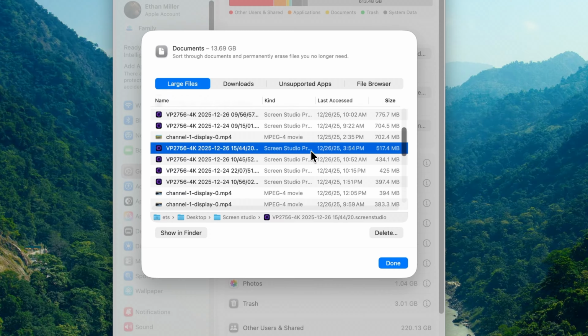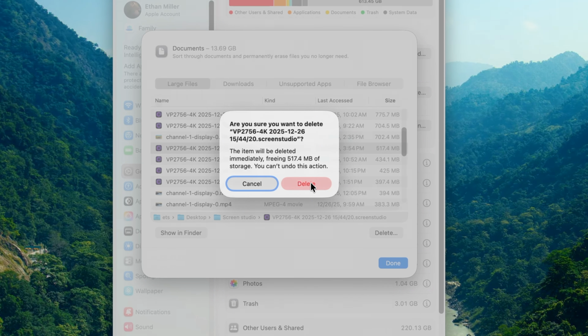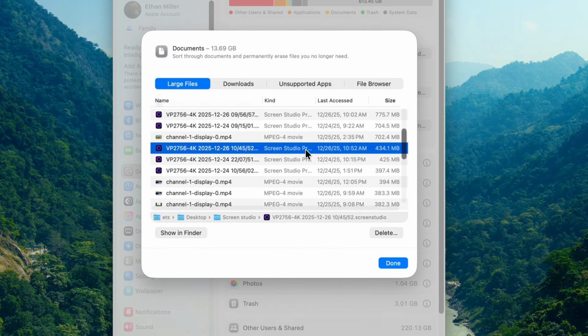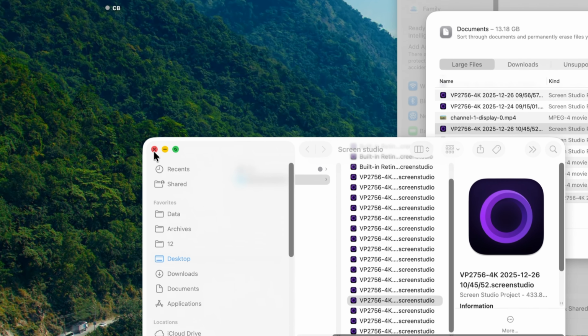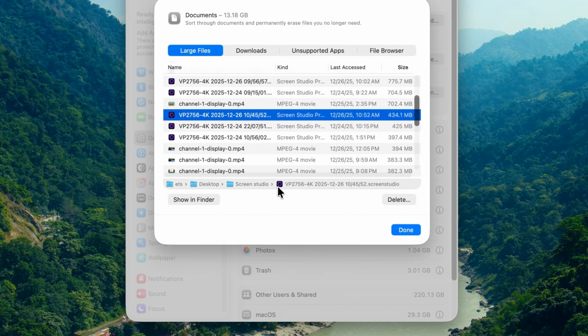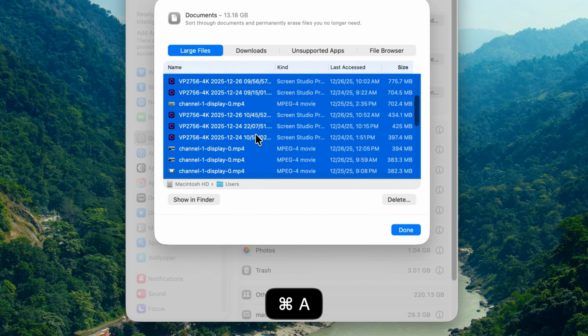Right from this screen, you can right-click a file and hit Delete to get rid of it instantly. Or click Show in Finder to see where it is. You can even press Command A to select everything, then hit Delete to clear it all out.